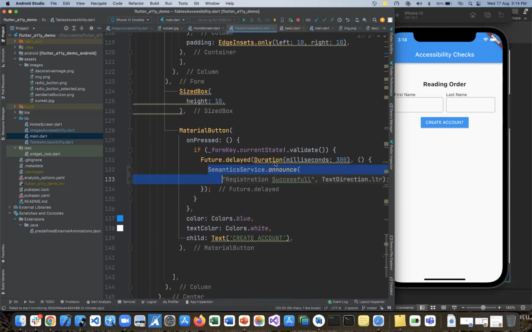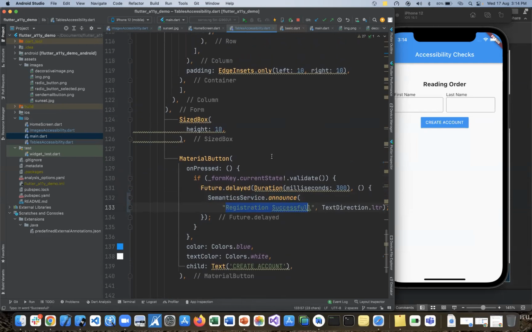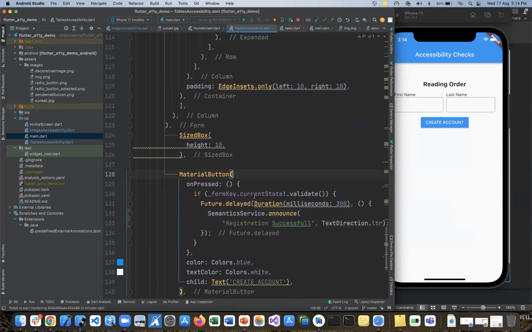So when the user clicks on this button, I'm not giving any announcement for the users with disability. By using the semantic service and the announcement function, I'm giving "registration successful" as an announcement for the users with disability. So these are the fixes for this one.